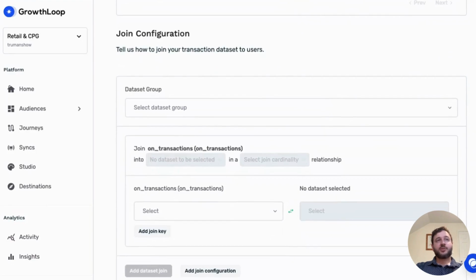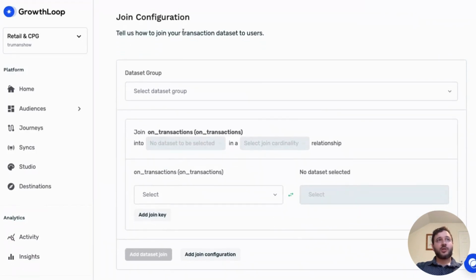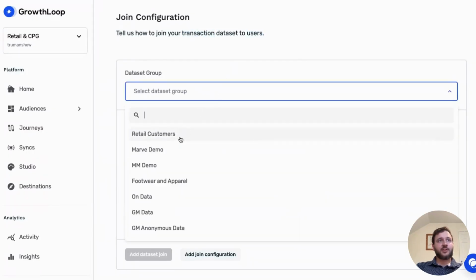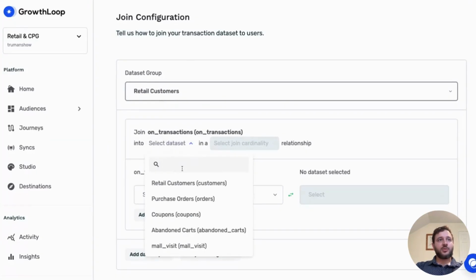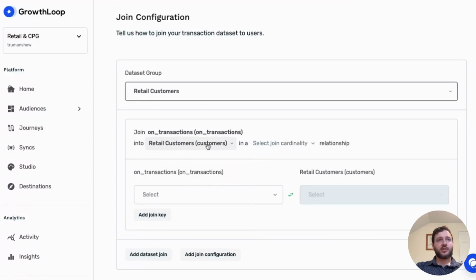Now the last step. So in this case, we're joining a transactions table. And so we want to be able to join that to our customer table. So we're going to select our dataset group. We haven't gone over that yet, but we'll be showing that in just a moment. And now we need to join the transaction table to our customers table.